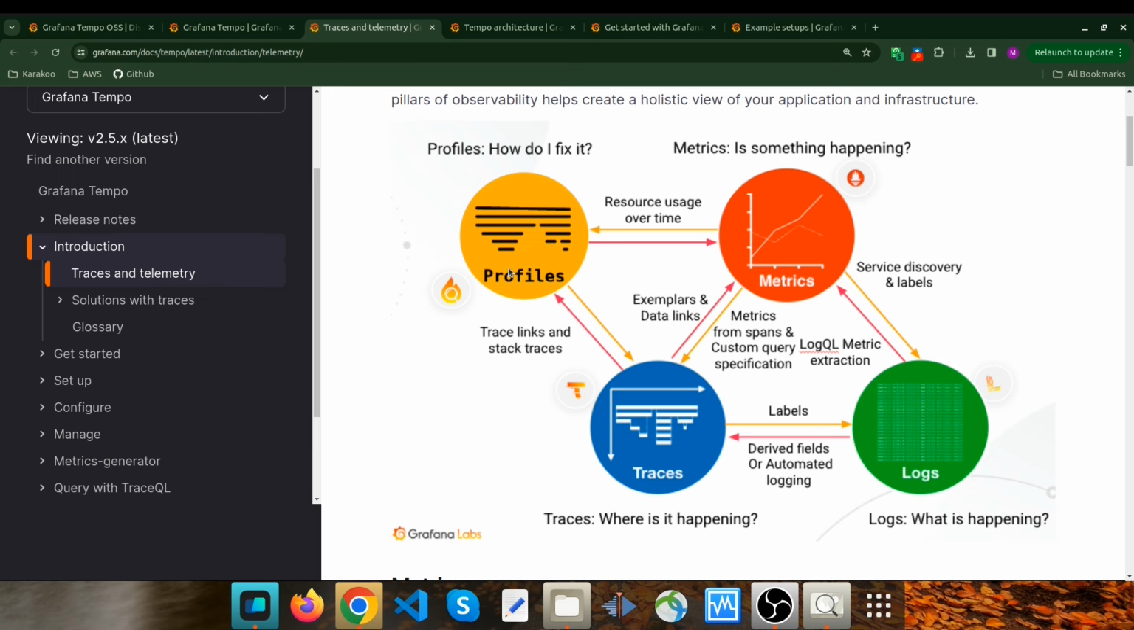And profiles here help you see how your application uses the CPU and memory resources, to improve the performance of your application by optimizing the functions and the lines of your code, for example. So it's helpful to have all these components.